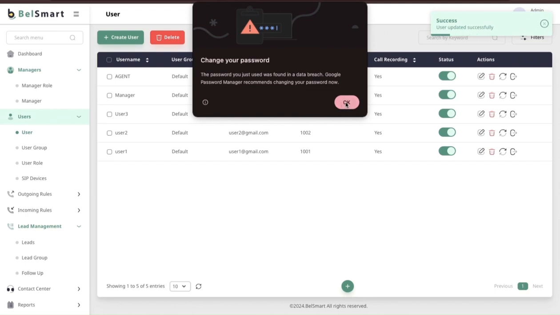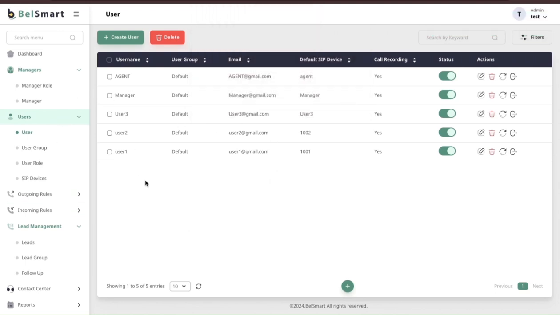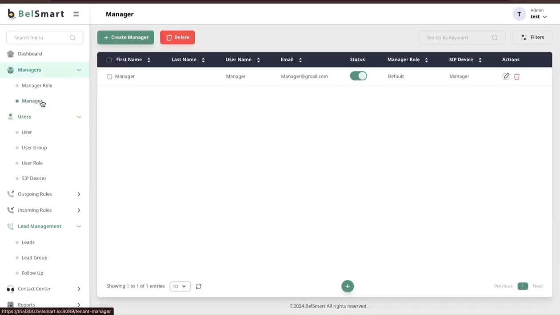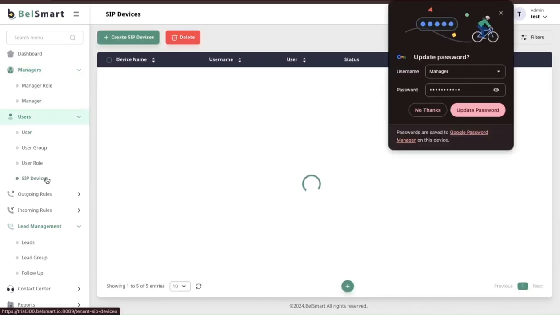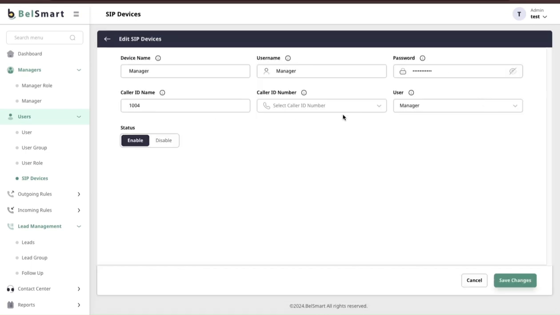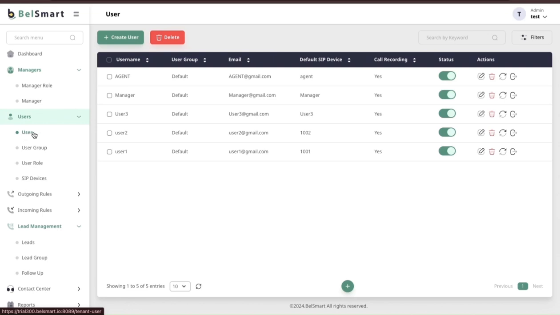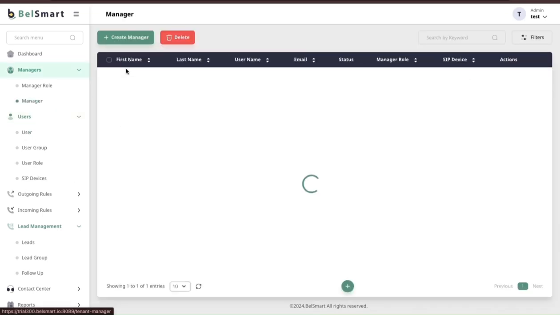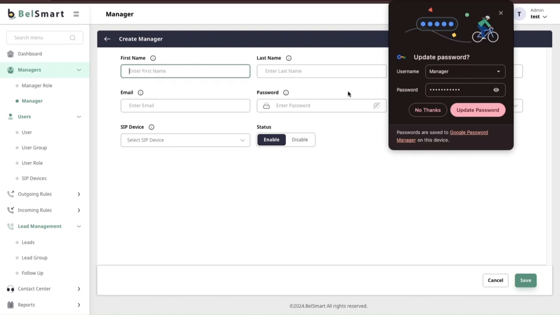So once the user is created, now we'll also create a user for the manager user and the SIP device. So as you see, I have already created a username manager. This will be basically for the manager. I'll create a SIP device the same way you have seen. I have created the user, so I'll create the same way manager and SIP device.